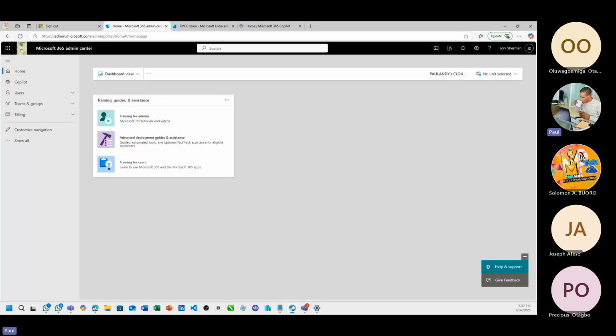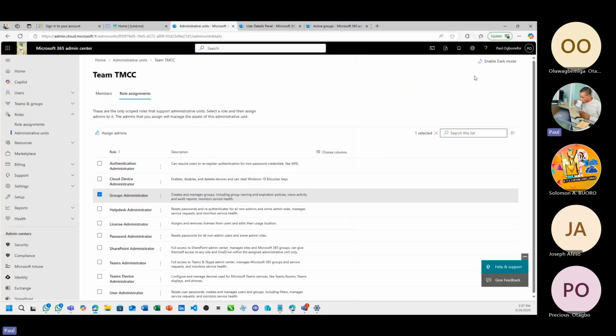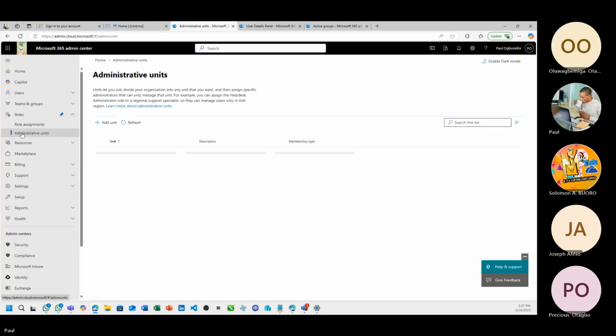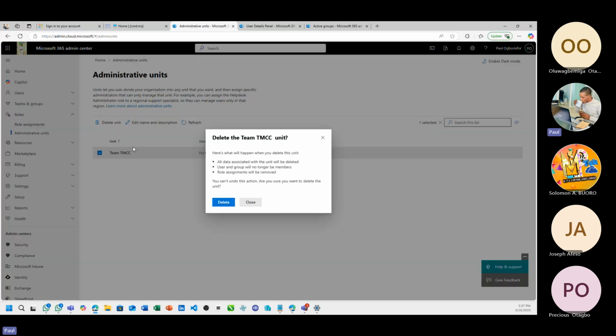Now let's delete the unit entirely from the admin center. Remember that this guy signing in here, Paul Ogborefo, is not the person who created this unit in the first place. But because he's a global admin, I'll just go ahead and delete the unit. You see, here's what will happen when you delete this unit. All data associated with the unit will be deleted. Users and groups will no longer be members. Role assignments will be removed.